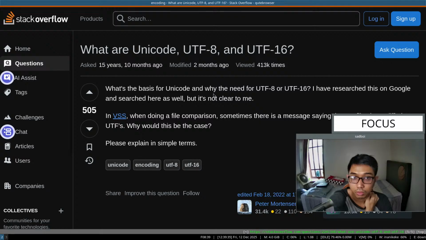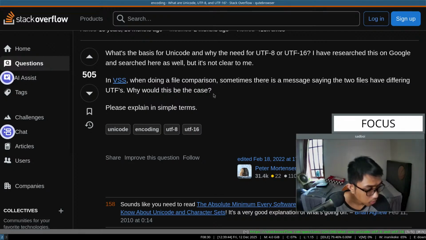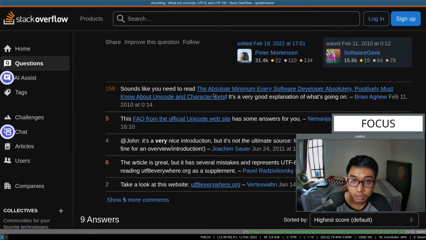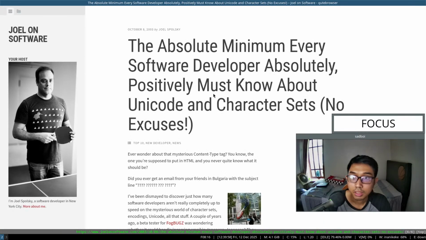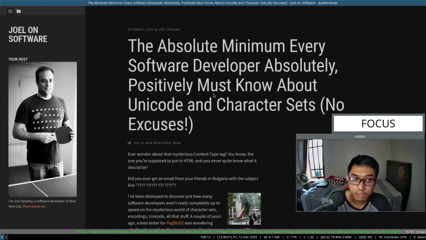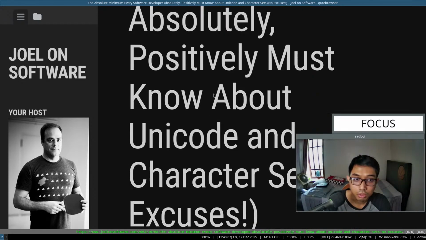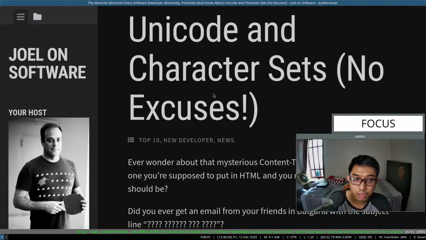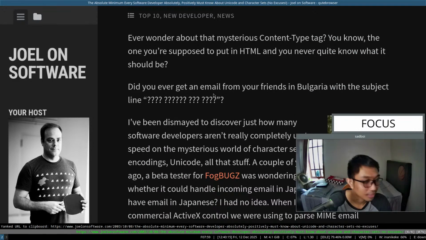Alright, why the need for UTF-8? Is there any use case for using UTF-16? So, the minimum every software developer absolutely, positively must know about Unicode and character sets. Okay, let me copy this in the chat.